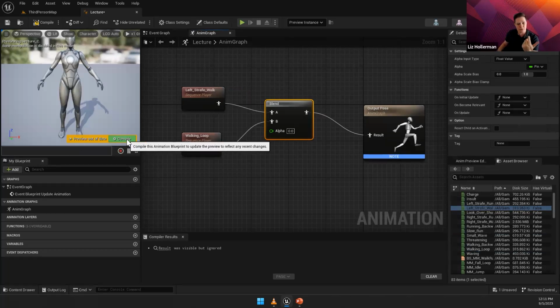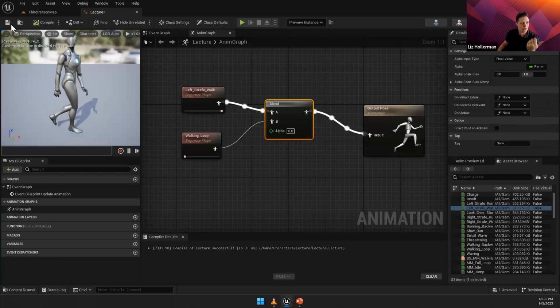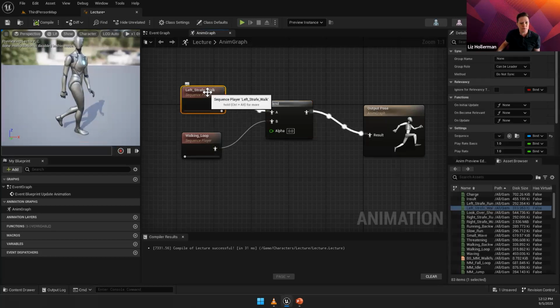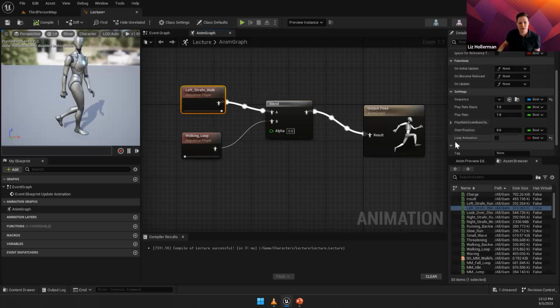So I first must hit compile, and it's generally a good idea to hit save, especially when you're running live and also on a Zoom call. You'll notice, though, that it stops playing. It's because both of these animations are not set to loop.